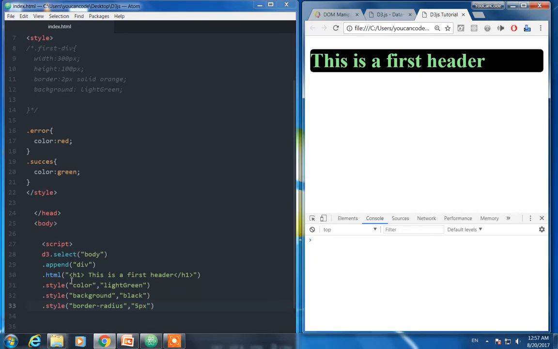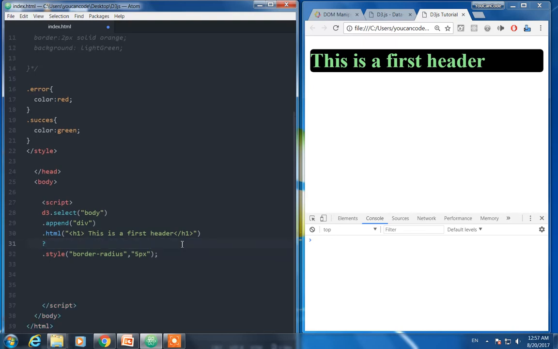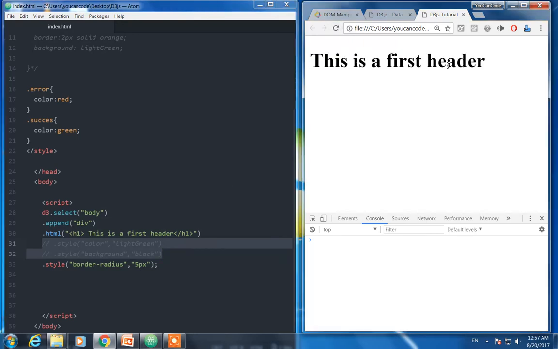Yes, so this is how you chain different D3.js methods. So this is easy to read and also to maintain. Even if you'd like to comment this part of the code, you can just comment and the rest of the code will work. Yes, let me just undo.